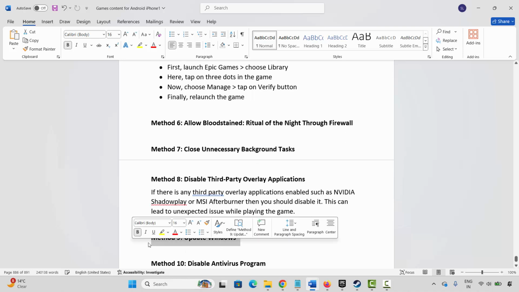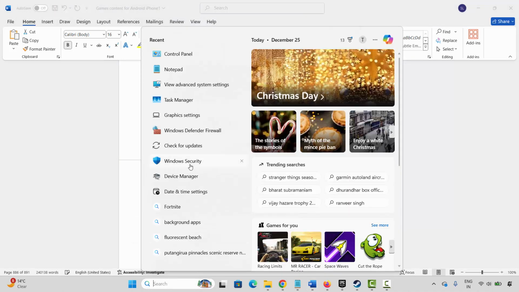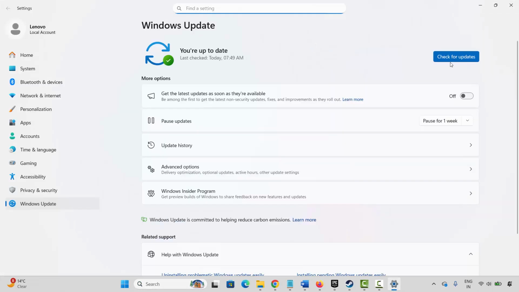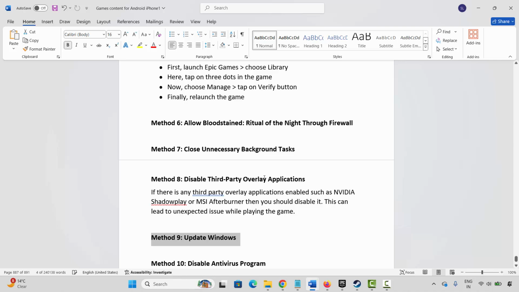Next is to update Windows. For that, go to the Windows search for check for updates. This will take you to the Windows update page. Here you have to click on check for updates option and it will check if there is any update available. If yes, update your Windows to the latest version and then launch the game and check.